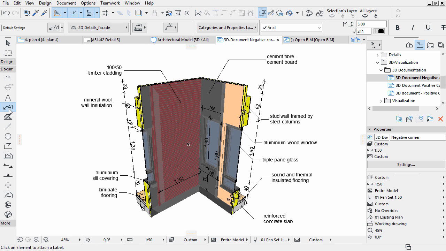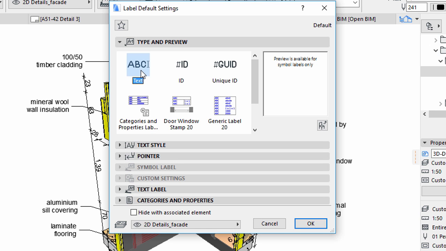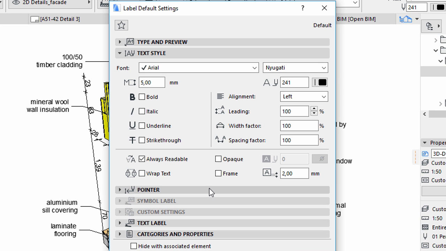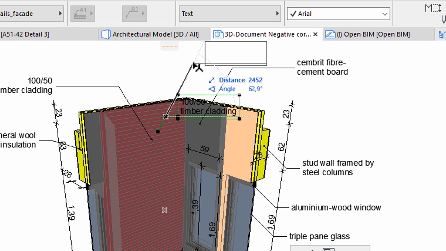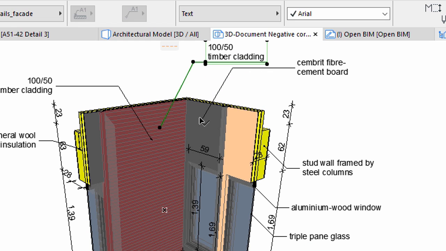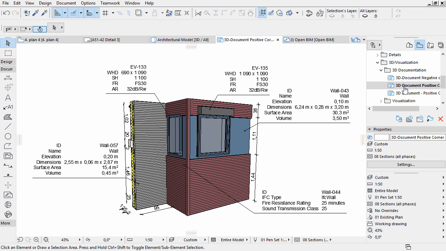I'm going to use a 3D document view of a negative wall corner to represent building structures and the layers of the composite structures. At present, the Label tool is set to the text type, which displays only predefined text. As shown above, the Categories and Properties panel of Element Settings includes the IFC properties values. To display these values, we need to use a different label.